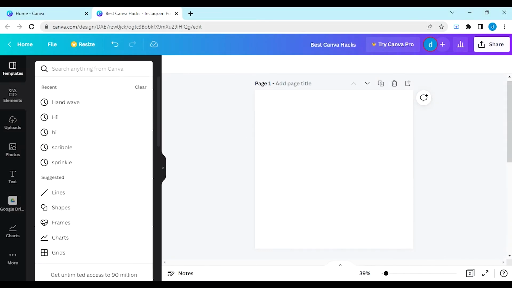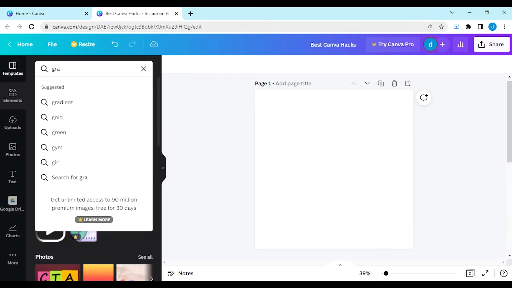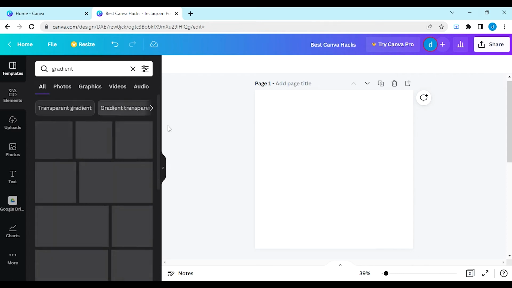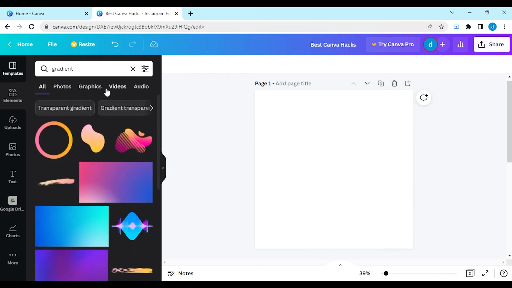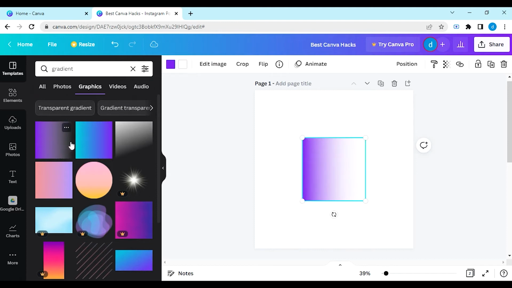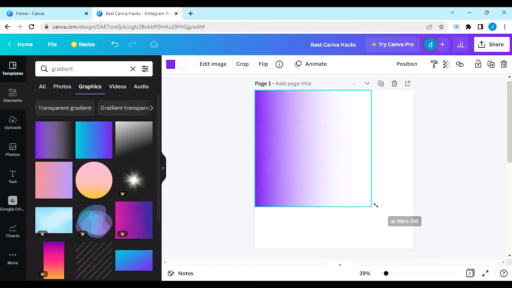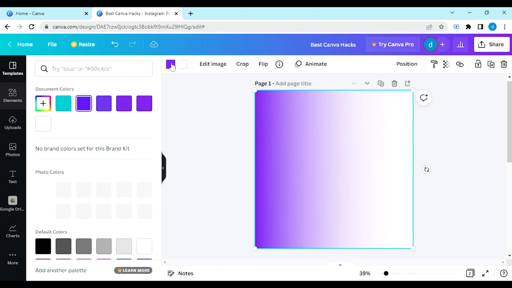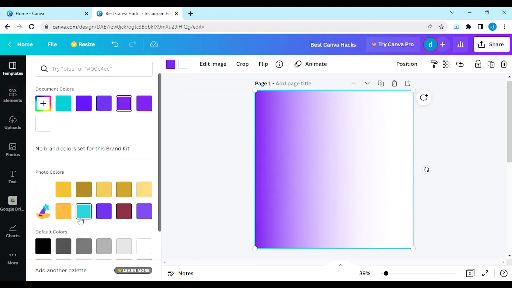Now gradient is yet another interesting feature of Canva. Simply go to the search bar and type gradient, and then you will come across some of the interesting gradient effects on Canva. Then click on graphics to make sure that you are getting the editable gradient. You can also change the color of the gradient to your brand color or color of your choice, like so.